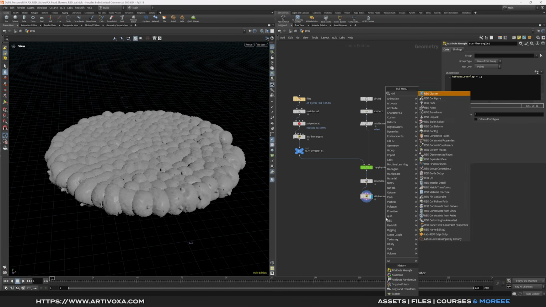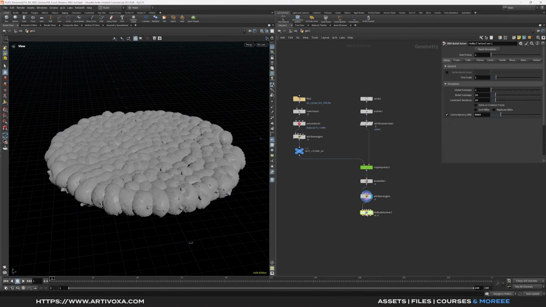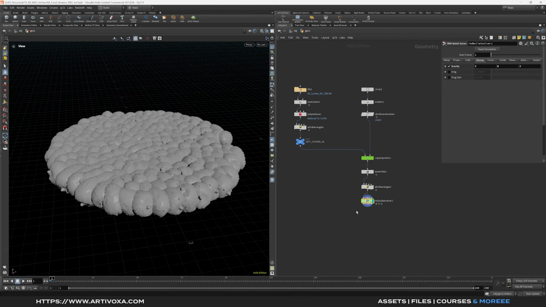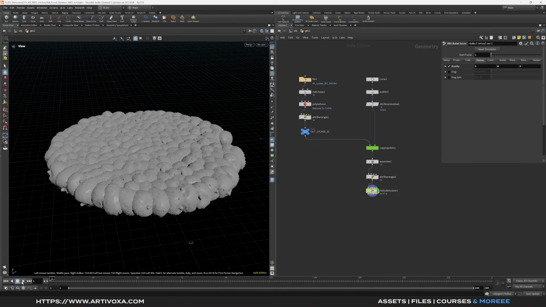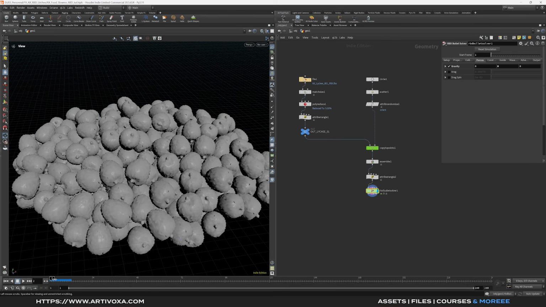So now you can add an RBD bullet solver, and you can plug that to the first input. Here on this one you can go to the force tab, and you can disable the gravity, so you can put that to 0. So now you can run the simulation for this first RBD, and you can click on play, and you can see it will de-intersect every model.